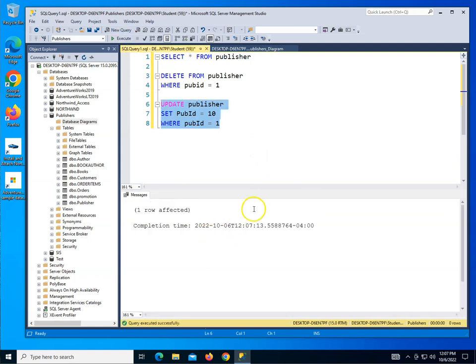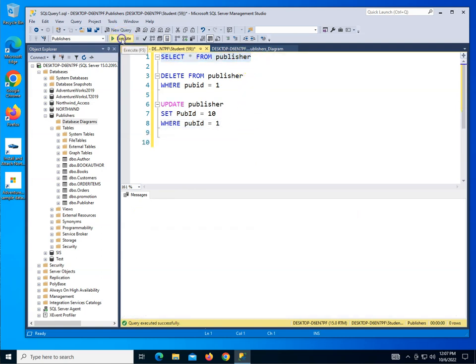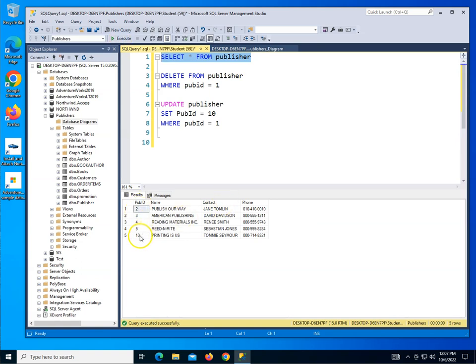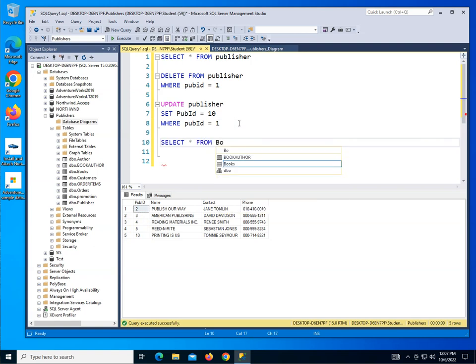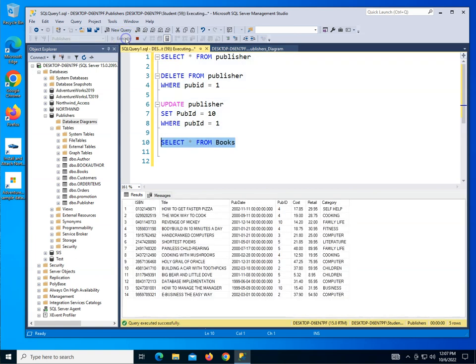It says that one row was affected. Let's actually go and take a look at select asterisk from publishers. And we can see that this is now publisher 10, but more importantly, let's do a select asterisk from books, which is the related table. Notice that those pub IDs where they were 1 is now 10. So this was correctly cascaded to the related table. And that's what cascade does.